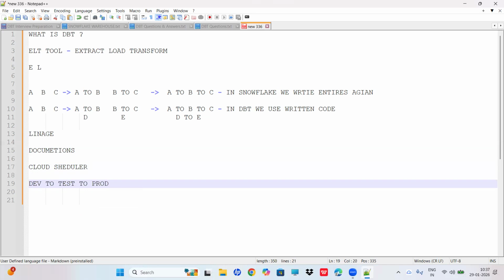So DBT is used for transforming the data inside the warehouse. It allows writing transformations in SQL. It follows software engineering practices like version control, testing, and documentation. It builds analytics-ready tables like fact and dimension tables. It manages dependencies using ref and source. It runs directly on Snowflake compute. It makes data transformation scalable and reliable.